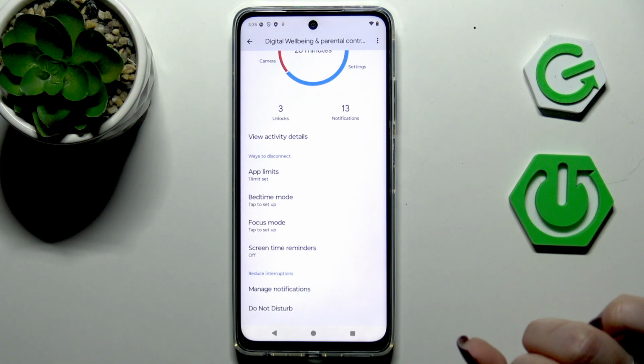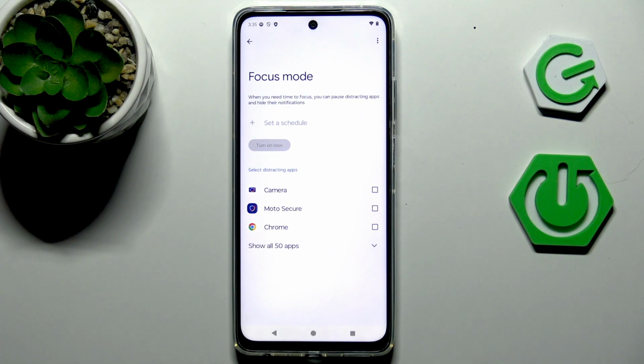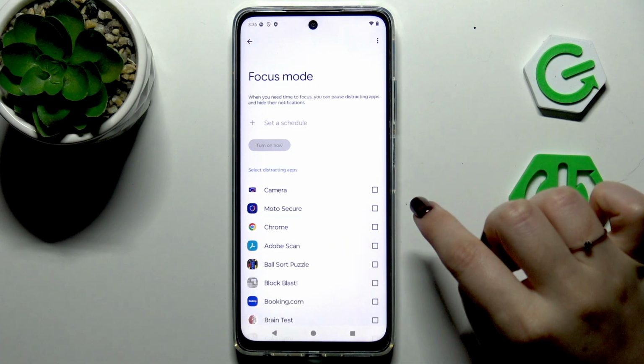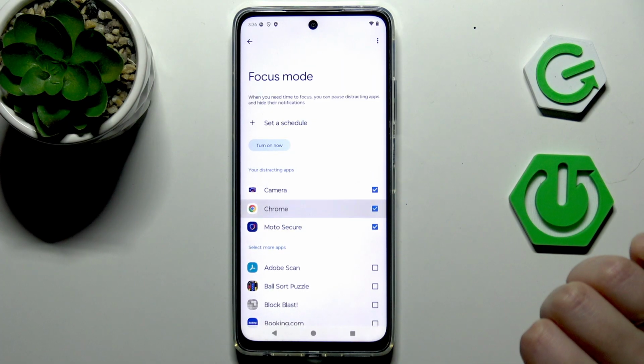And I told that I will discuss the focus mode. So let's enter the focus mode, and this mode is really useful, for example, during your work, because we can select distracting apps, so those apps from which we are receiving the most notifications, for example, some kind of social media or your mail or whatever distracts you the most. So let me choose, maybe let's pretend that it is the camera and Moto Secure and the Chrome.